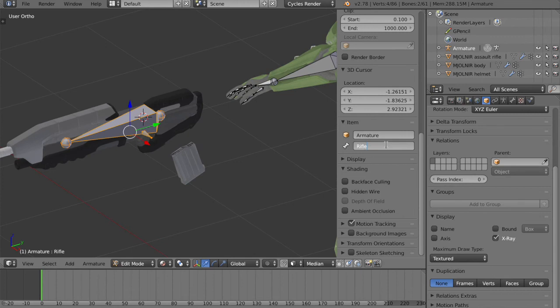Parent this to the rifle. Oh, no, sorry, that was a mistake. What did I just do? Why did I need a full stop? I'm not renaming it, I'm parenting it.